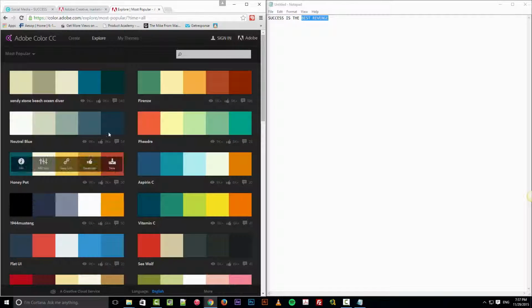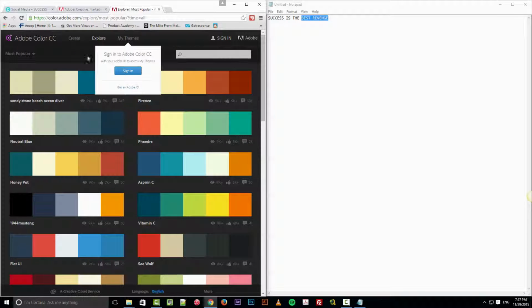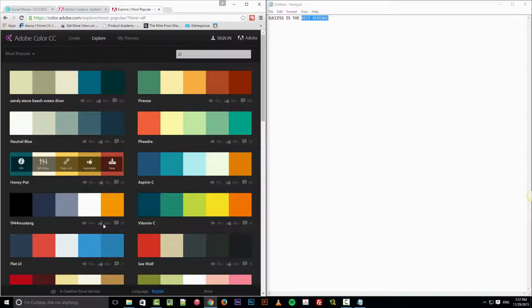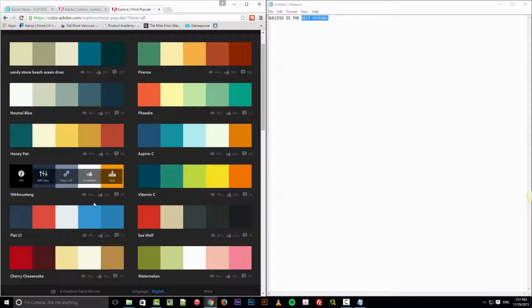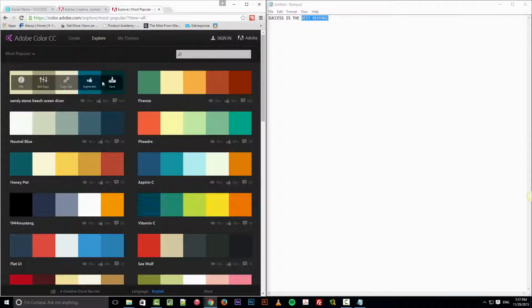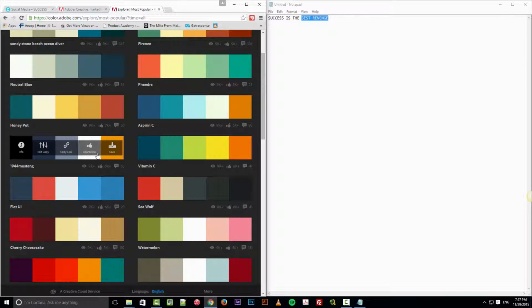So if you want to create your own or save them, in My Themes, you have to sign in. It's free. You can go to adobe.com and create an account. Then you sign in, and you should be able to see or save some of these palettes to use on your designs. So for now, let's just choose something that pops. Let's see here. Let's do this one, the flat UI.